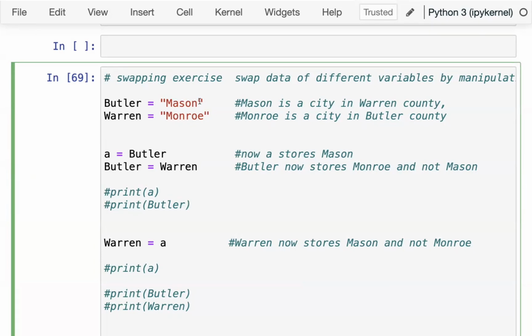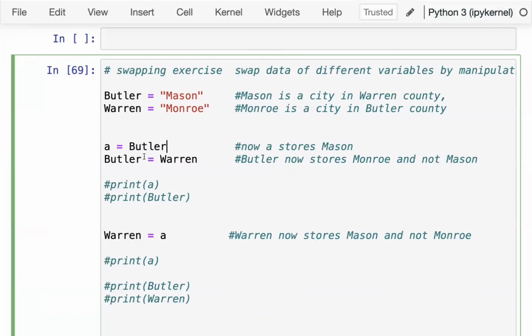So what we do is we get another variable and we transfer the content of Butler to this variable. The content of the variable on the right replaces the content of the variable on the left, right? So we transfer what's in Butler into A, and that means that A now contains Mason. And then we go ahead to transfer what's in Warren into Butler. Warren contains Monroe, so we are transferring Monroe now into Butler. So don't forget, it's the variable on the left-hand side that undergoes the change.